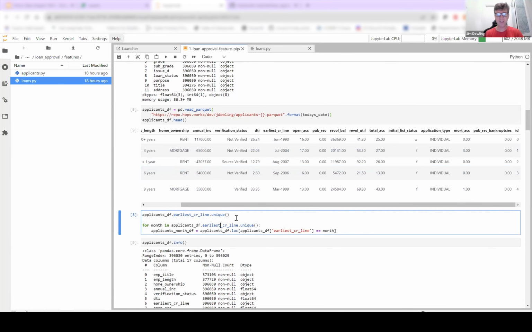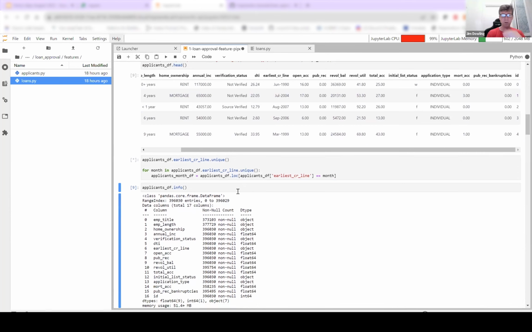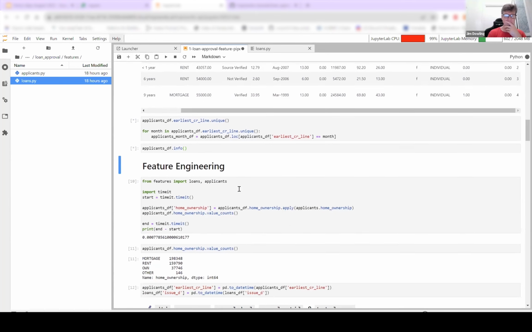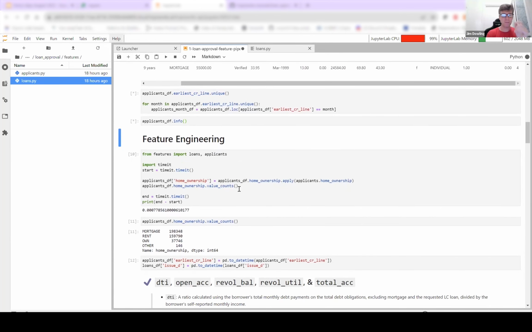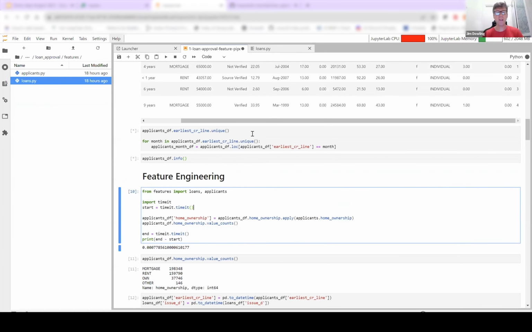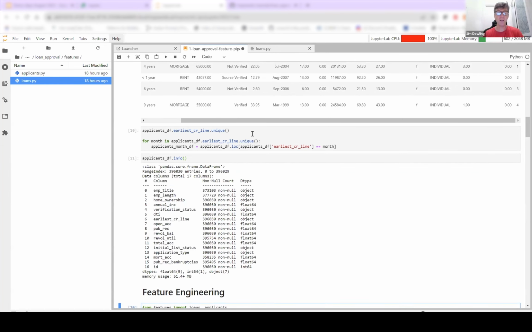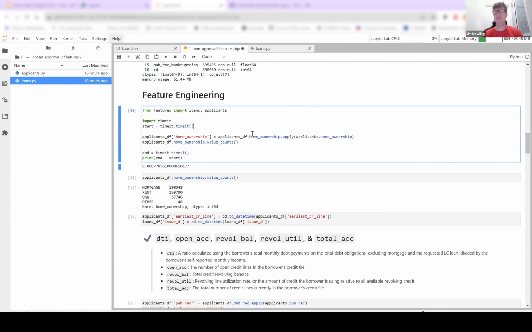Here we're just checking to see if all of the earliest credit times are unique and getting the month for those. So let's have a quick look at the data types again. Just a little bit of EDA here, and we'll get into feature engineering then. You can see it's not super fast because this is pandas 1.x, not pandas 2.x, and we have a reasonable amount of data, about 100 megs if it was a CSV file. So let's run feature engineering.